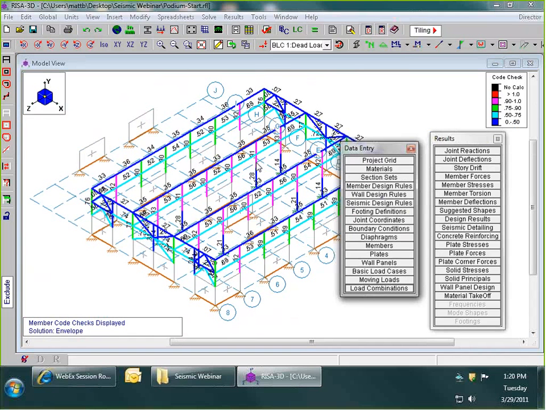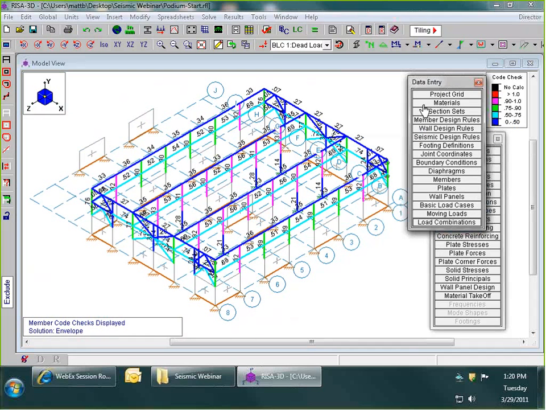Okay, so now we've figured out that this building does work considering R equals 3, but of course we've determined that we're not allowed to use R equals 3 for it. So how do we design this building to meet all the seismic provisions? Well, the first thing we're going to take a look at is under the Materials Spreadsheet.